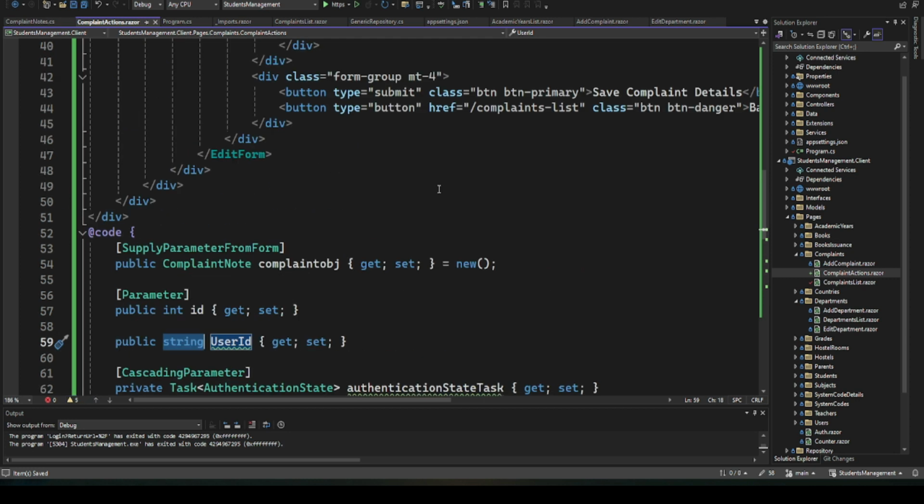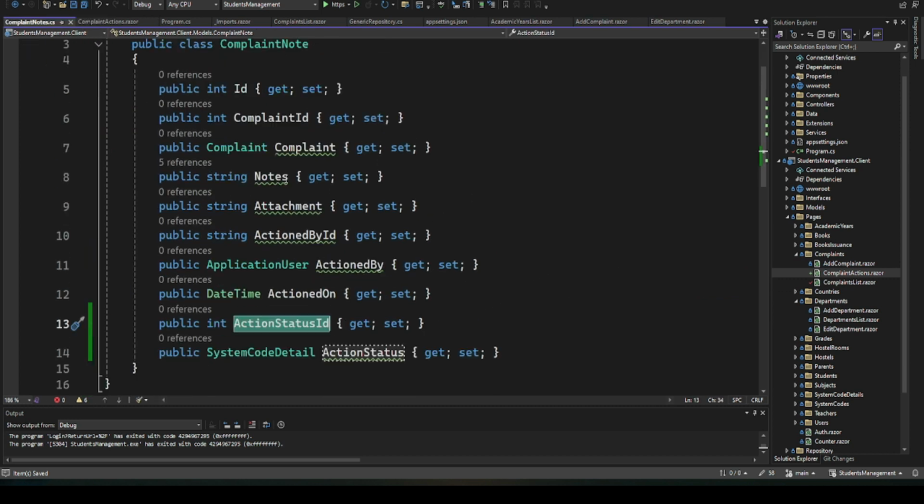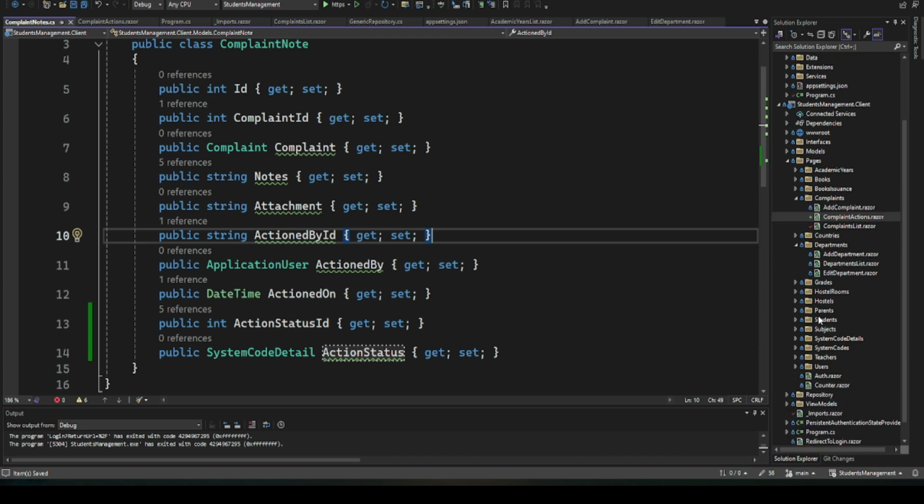So the next thing that we need to do is on our model, if you go back to our model, you'll notice that we have the complaint ID, that's okay, the notes, the action by ID, and the action on, and even the status. But we are missing the attachment.